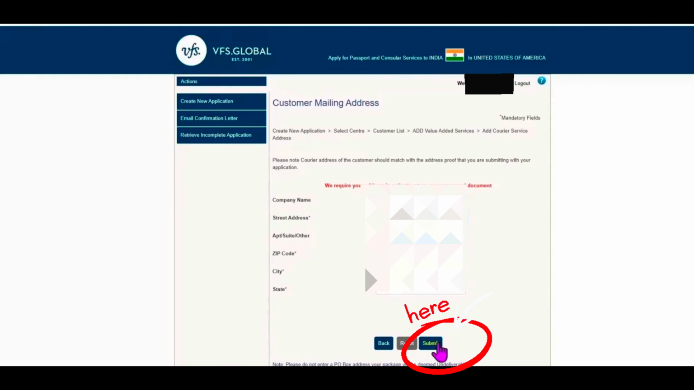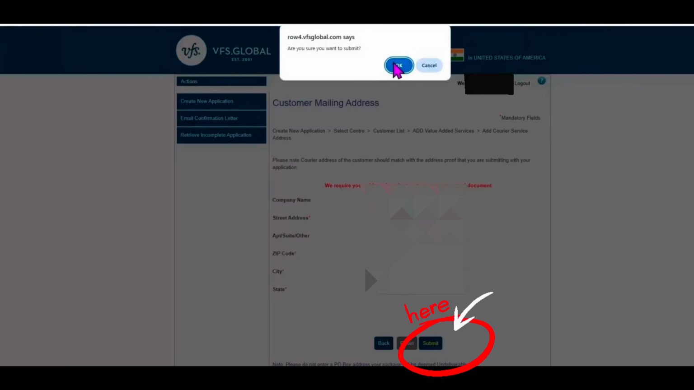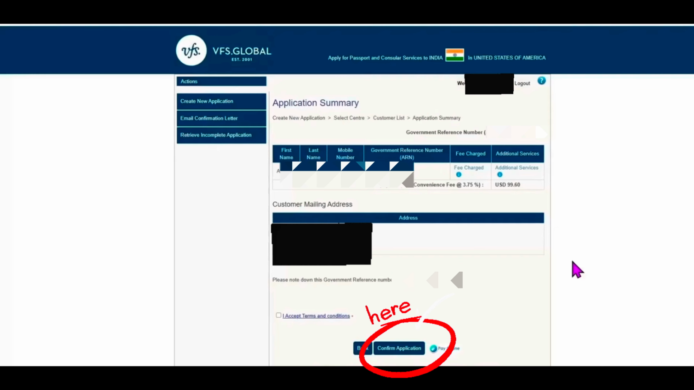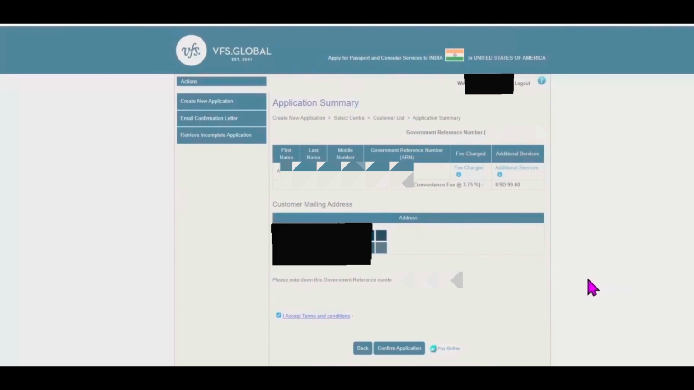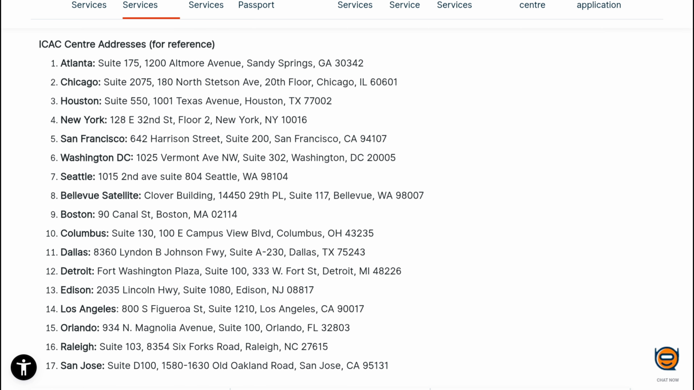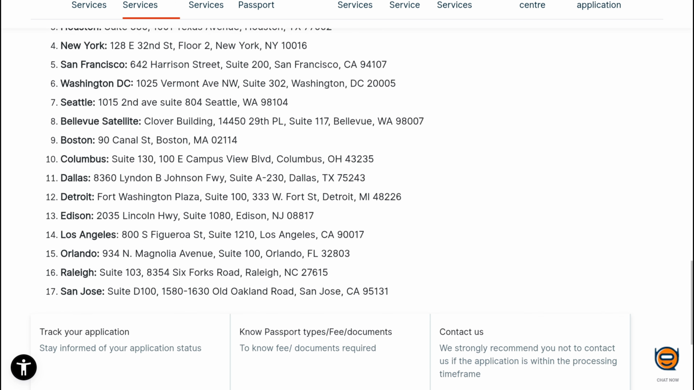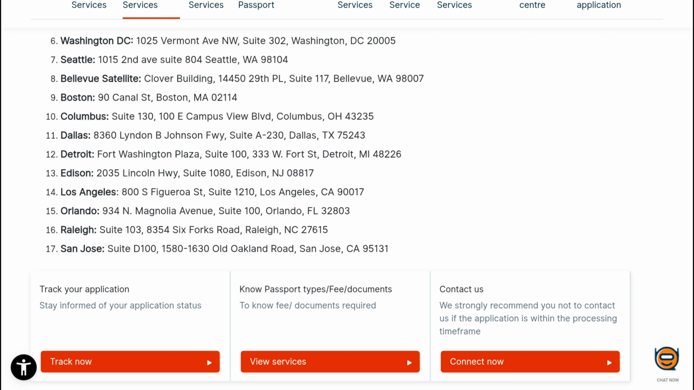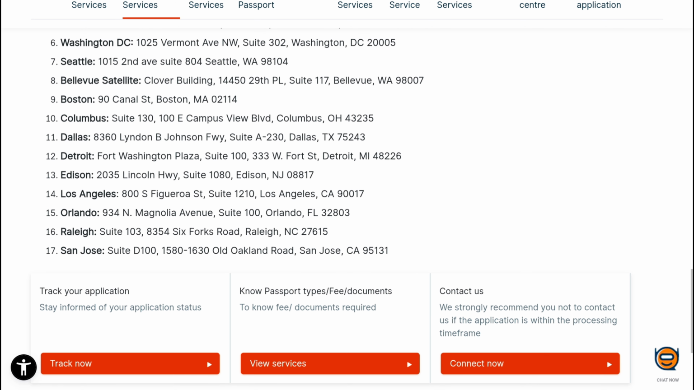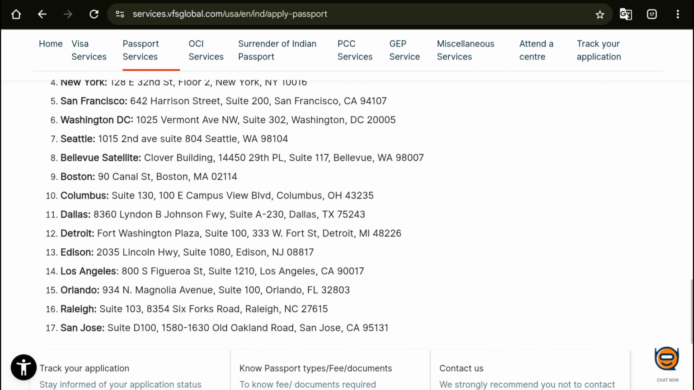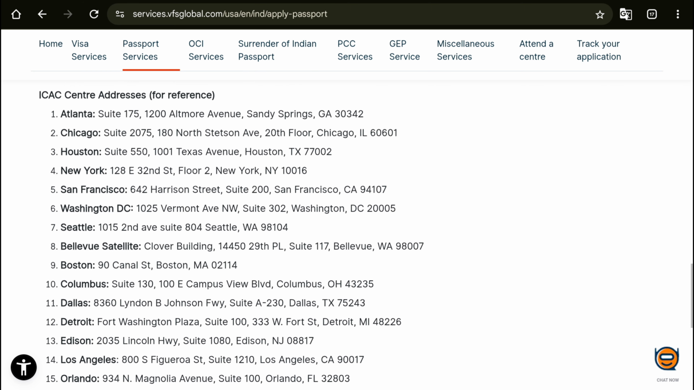And then again your customer mailing address. This is your written mailing address. Once all your passport processing is done, this is the address the passport will be sent back. So once you validate everything, click confirm application. So this is the center details, basically the embassies where the passport process can be done. This is where you need to send. Make sure one of the cities is closer to you, and then you choose the right center with the right address.